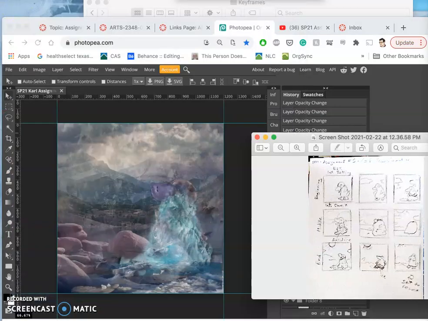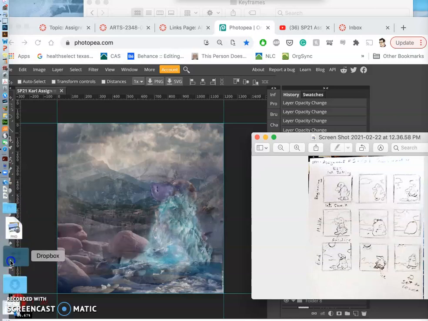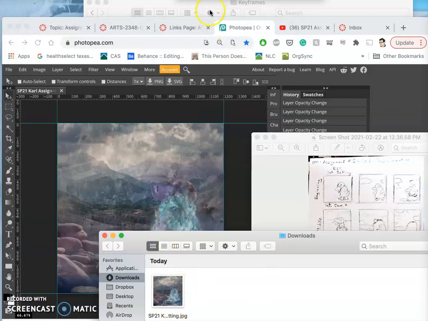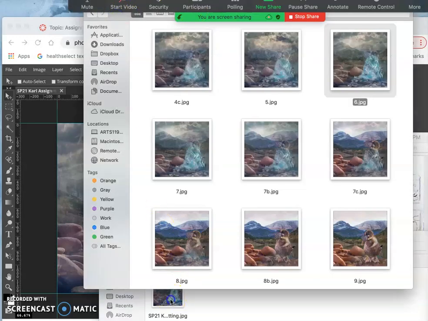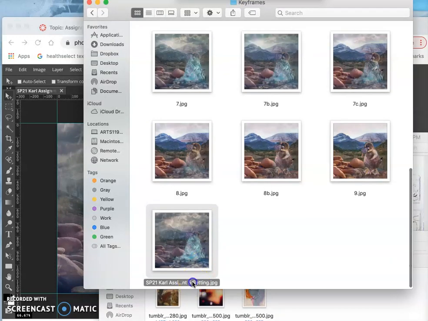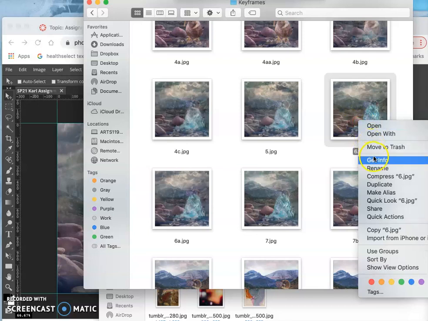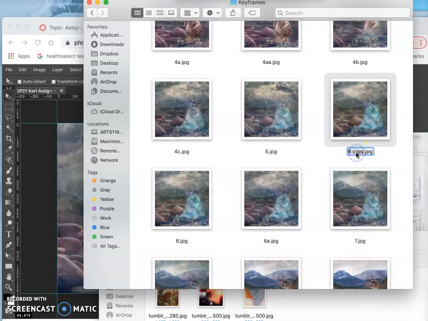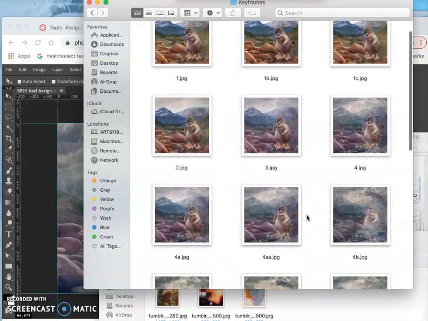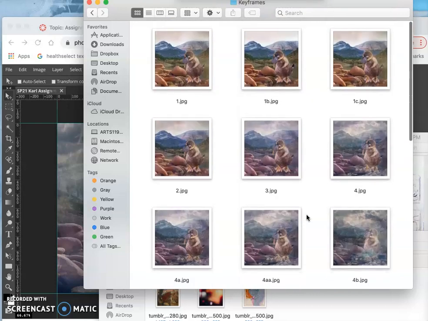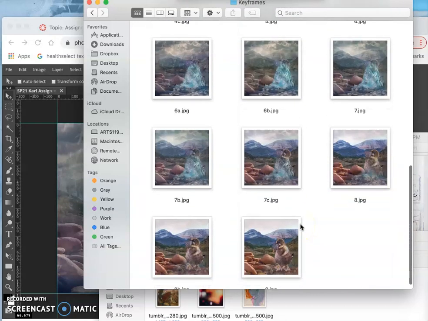Right, so I'm going to call this one. I just want to open my downloads. Nope. There we go. Bring this into my keyframes. But this will be 6A. And then I want to extend that moment even more by making a duplicate of number 6 and calling that 6B. So I've really extended beyond 9 frames, and I could keep going, but I think this is reasonable for showing a transformation without wasting a lot of time.